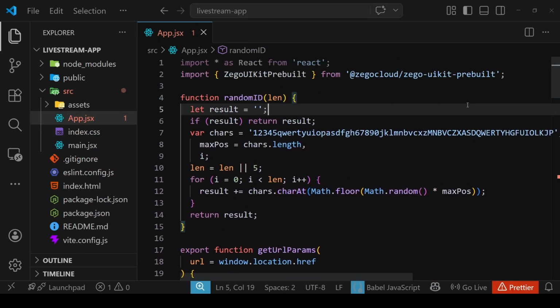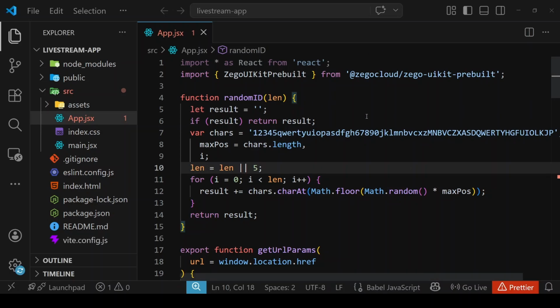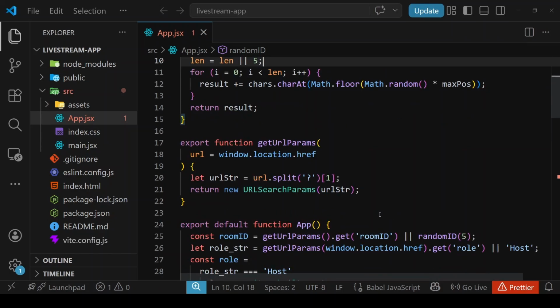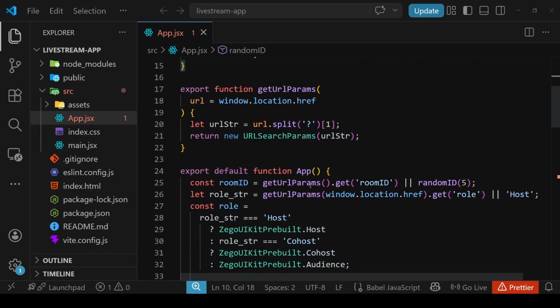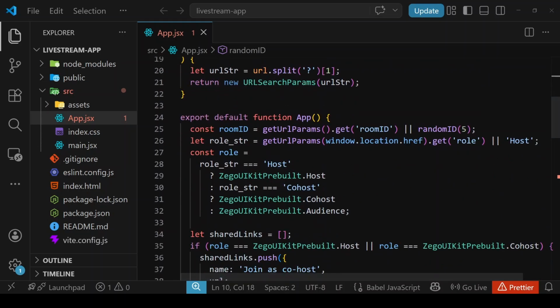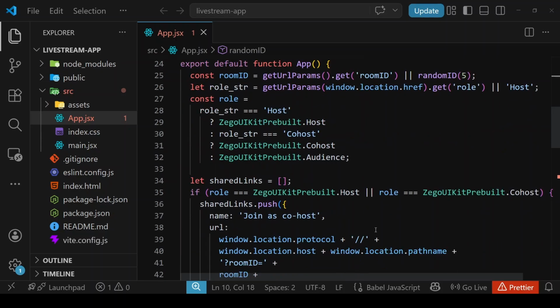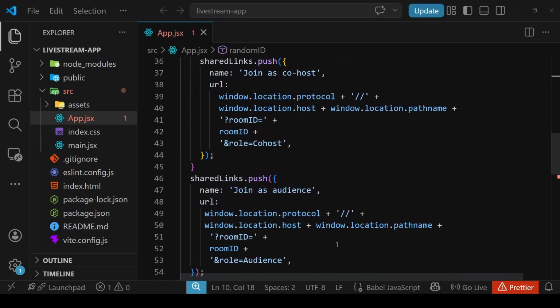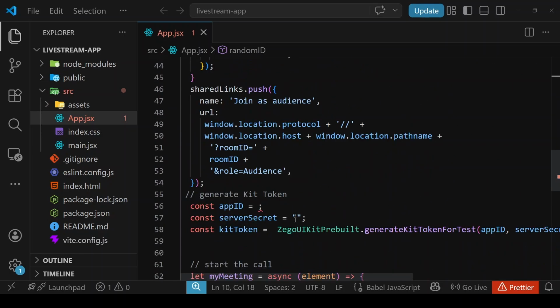First, at the top we have a couple of helper functions. randomID generates random strings for our user IDs, and getUrlParams checks the URL to see what role a user is joining with. Inside our App component, it checks those URL parameters to assign the user a role, either host, co-host or audience. Based on that role, it automatically generates the correct shared links so you can easily invite other people into the stream.